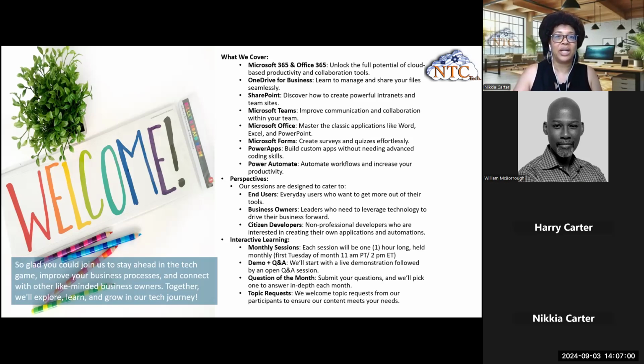So we'll be doing a lot of presentations and demos with Q&A around you as an end user or you as a business user using this platform. But we'll also have some sessions for those who are citizen developers or would like to become a citizen developer and show you how you can develop different things using the Power Platform suite. This is an interactive session, and it will be monthly. We'll have demo and Q&A.